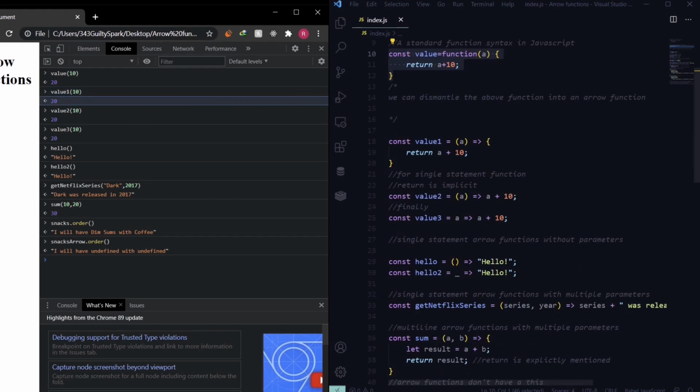Moving on, you could also get rid of the parenthesis and the return statement in case you have functions with a single statement inside the function block. This works in case of a single statement, as the return is implicitly recognized by JavaScript. A plus 10 is the return value. JavaScript knows this, and we pass the a as a parameter. And when we call value 2 and pass on 10, we get 20.